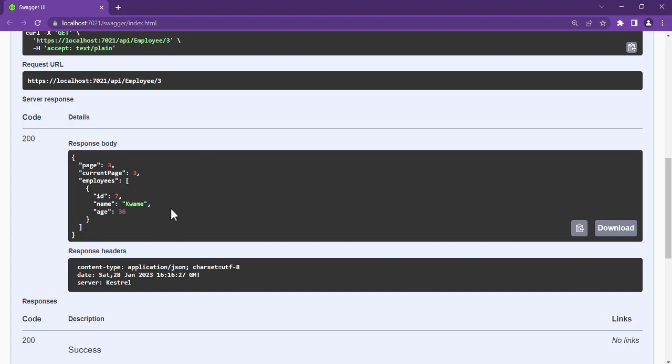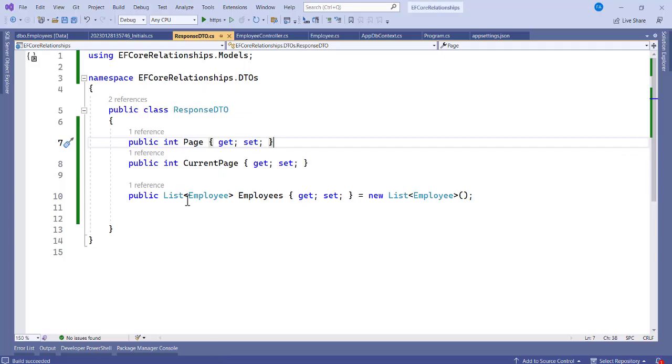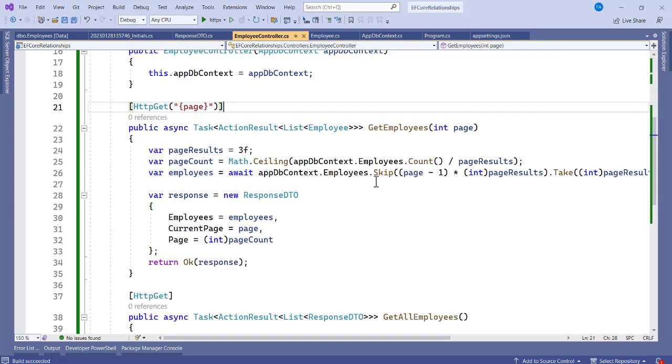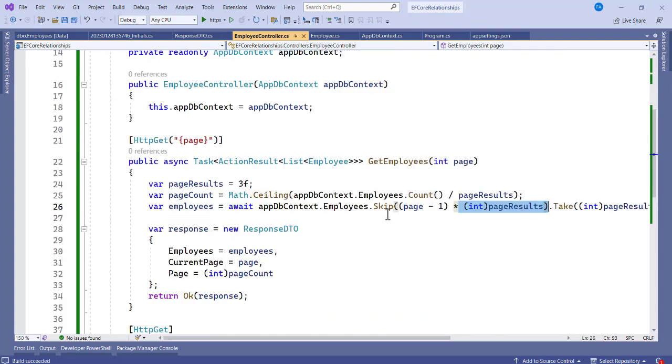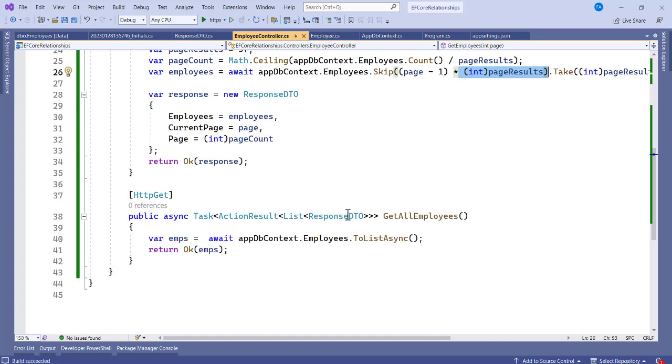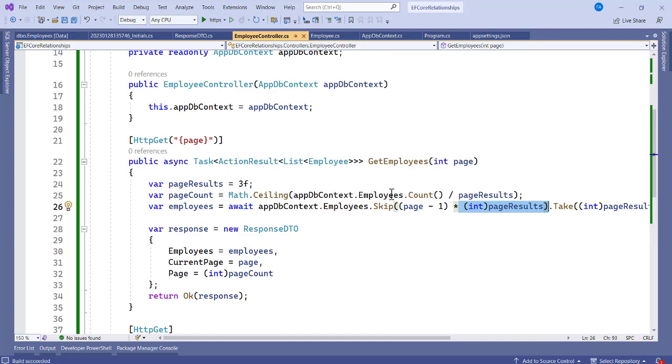Alright, so you can see that is a way to get data from the user by using pagination. We're able to use the skip and take in our controller to get the page by using the skip and now take. Alright, so that is it for this video. I believe this is clear.